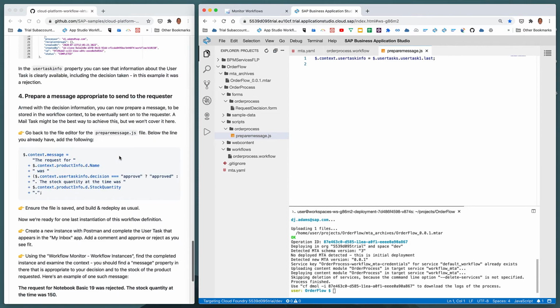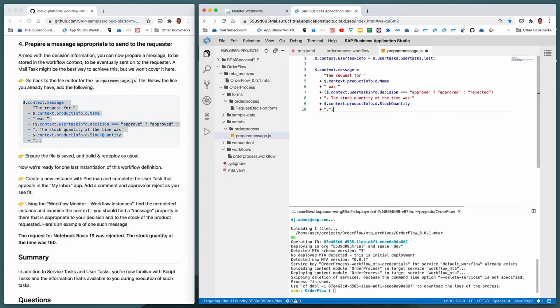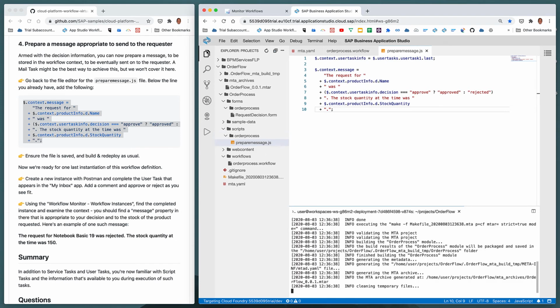So now, just as a final step in this last exercise, we can enhance this a little bit by modifying the message so that it can be eventually sent and would make sense to the original requester. So let's copy this code in to there, and that just concatenates some strings together and uses whatever value is in the decision node of the user task info that we've saved to show the requester whether the request was approved or rejected. So we've saved that. Let's just do the build and deploy again. I'll clear the screen and start from there.